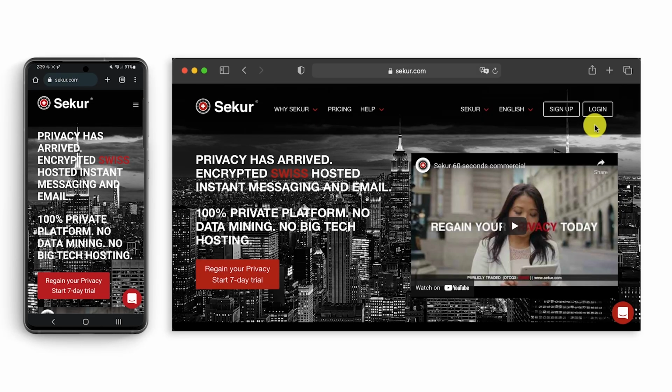How to cancel your Sekur subscription. If you wish to cancel your account, you can do so either on a computer browser or a mobile web browser. Please note, canceling your account will mean you are terminating your subscription in accordance to the terms of use you agreed upon. Open your device's browser and type sekur.com.